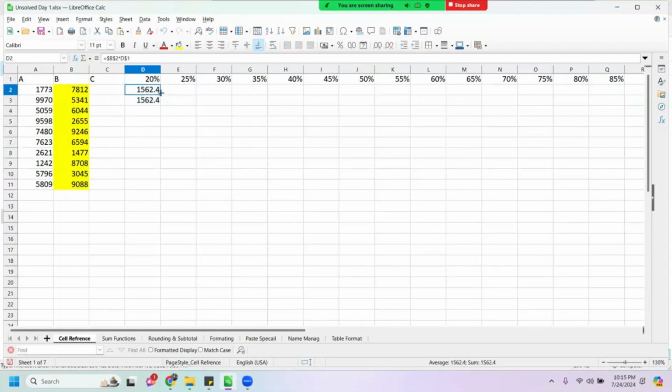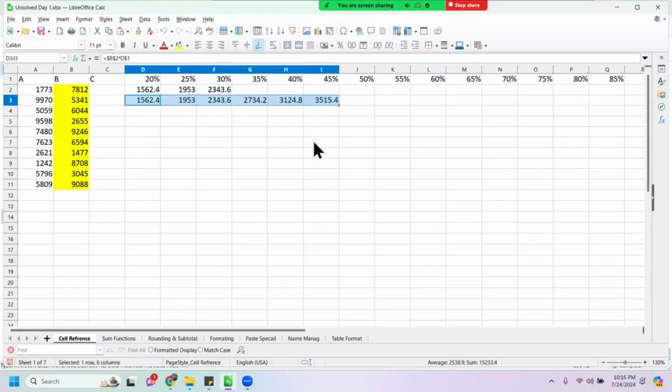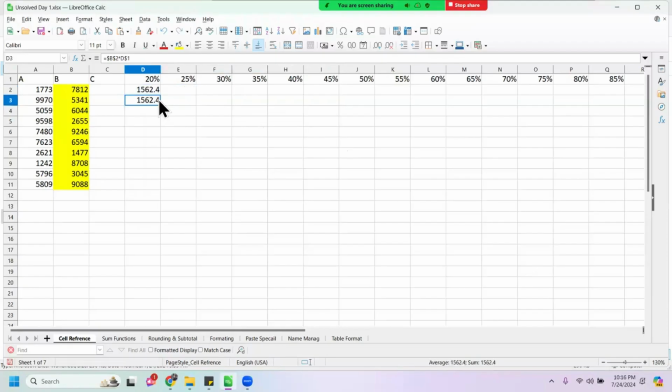No, it is incorrect. If you see, it will give the same value because B2 is locked. What about this way? This is B2. The value will be correct for the first row, but for the second row it will give you an error. It will give you the same values because you are not getting 25% of 5341. It will give you 25% of 7812 because you are referring to 7812. You see the same values just because B2 is absolutely locked.